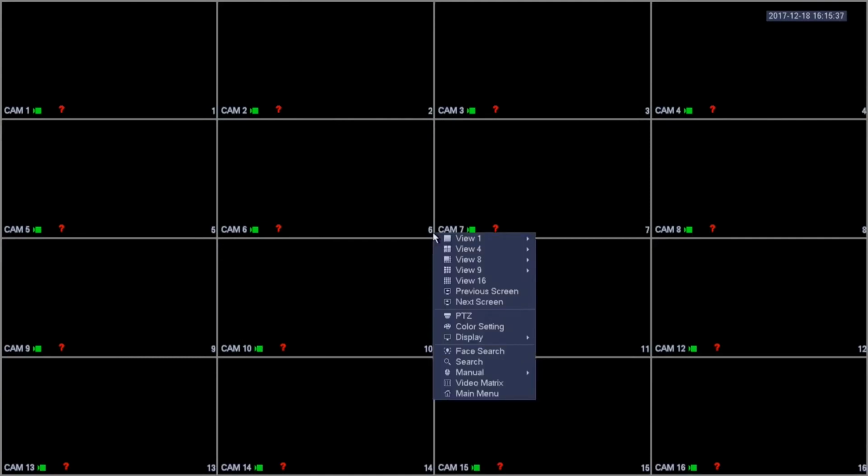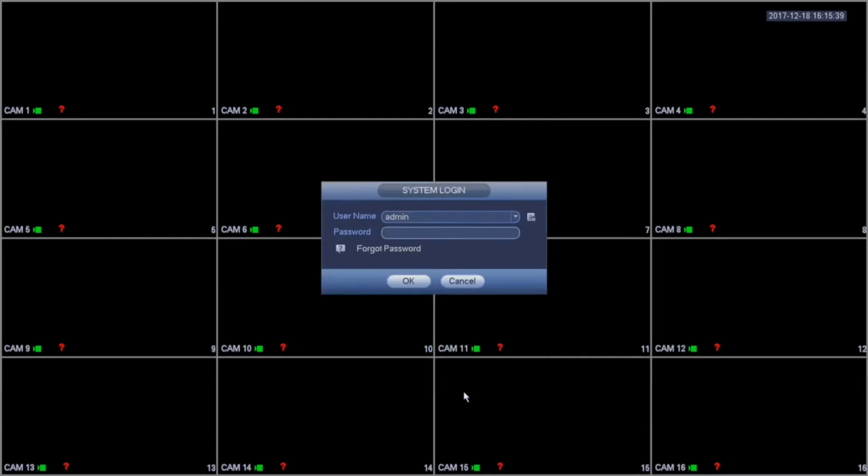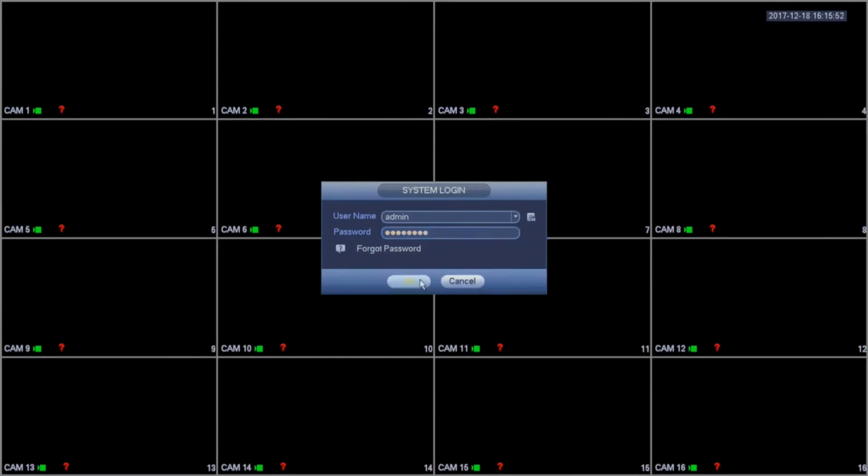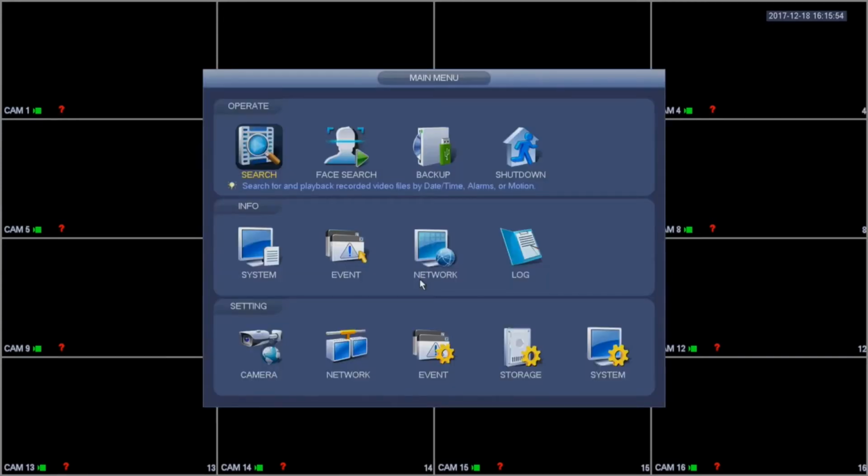Setting up P2P. First, we'll want to right-click and choose Main Menu. We'll need to put in our admin password. Once we're at the main menu, we'll want to look on the bottom row, the setting row, and choose Network.